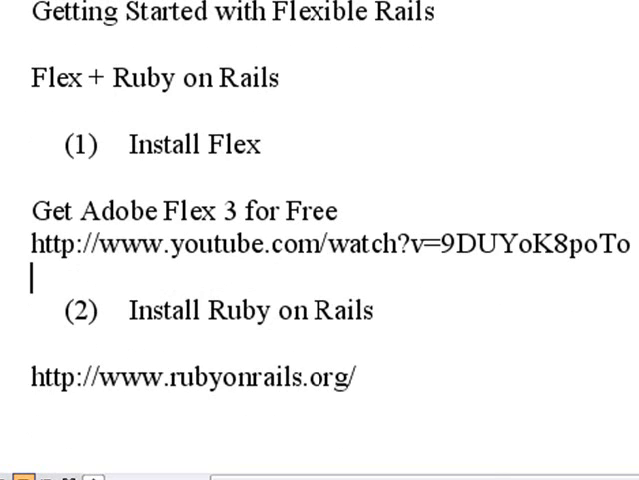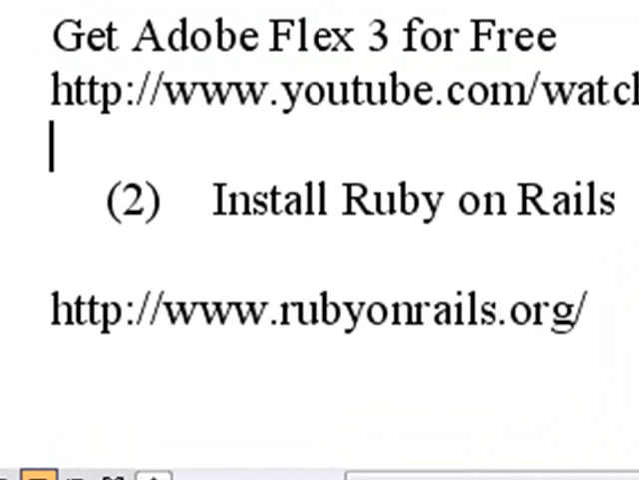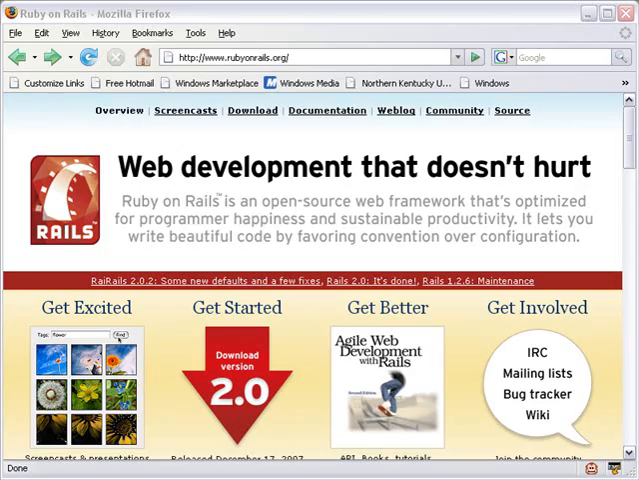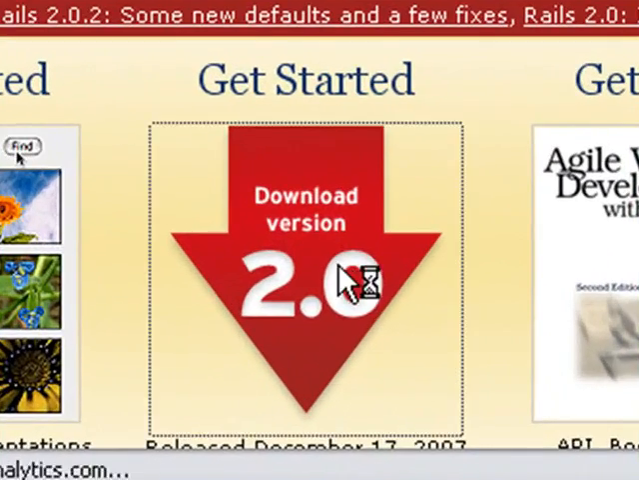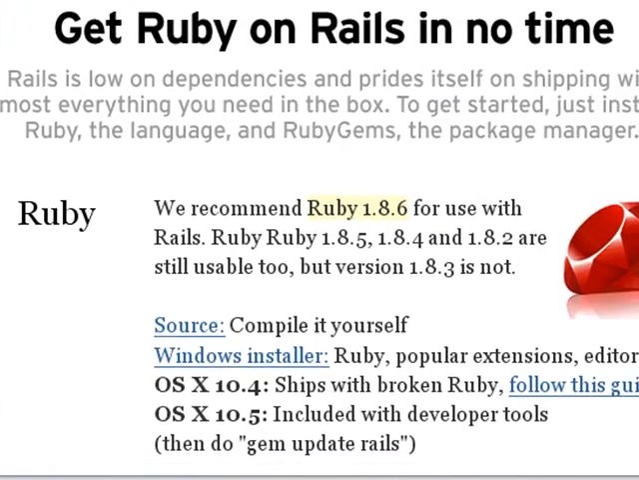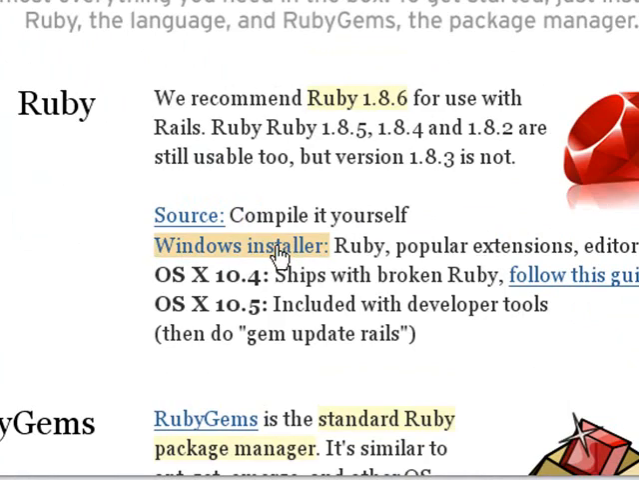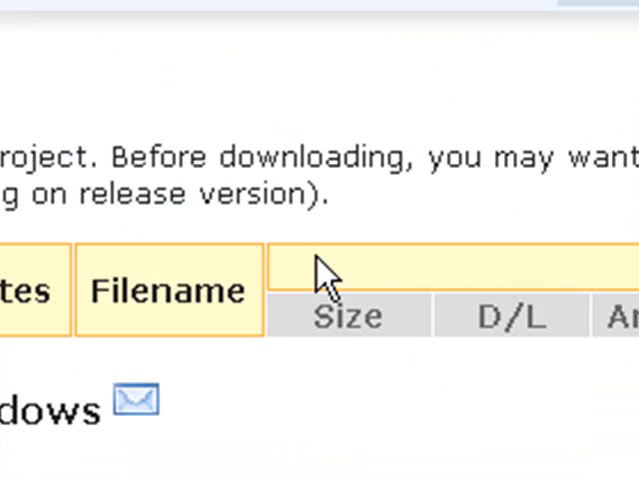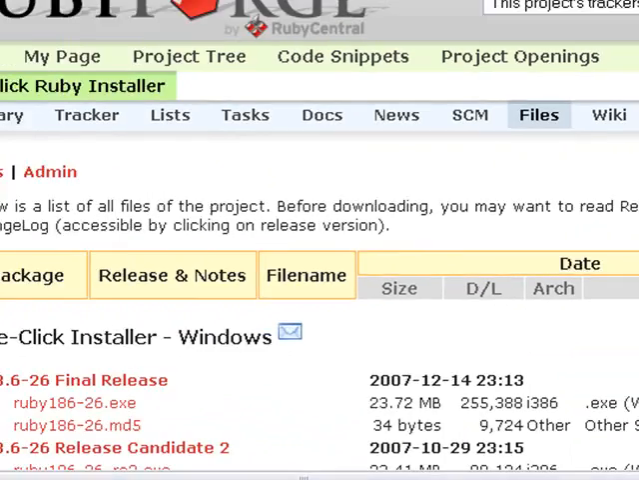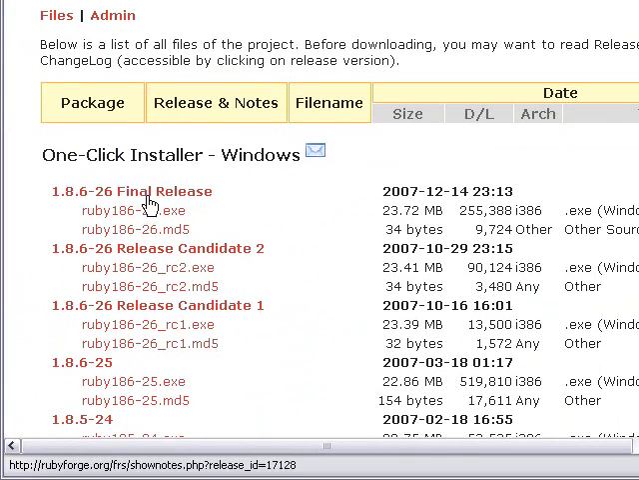So once you've installed Flex, let's install Ruby on Rails and go to www.rubyonrails.org. Let's do that right now. So we're on the Ruby on Rails website, so let's click on Getting Started. And we're working on a Windows machine today, so let's click on Windows Installer. And we're on RubyForge, and you want to go ahead and download the final release right here, the Ruby executable, and place it on your machine.